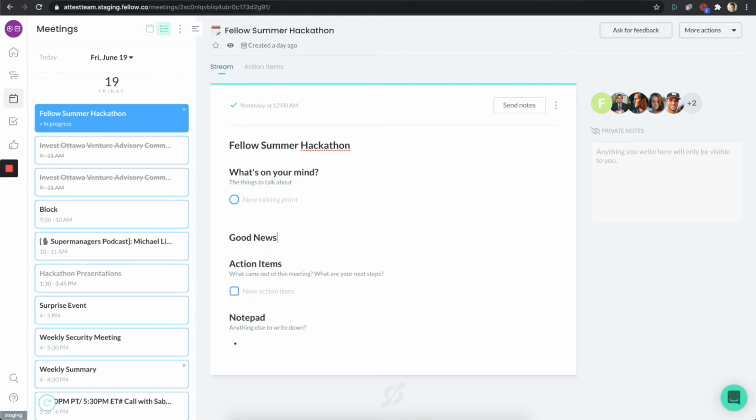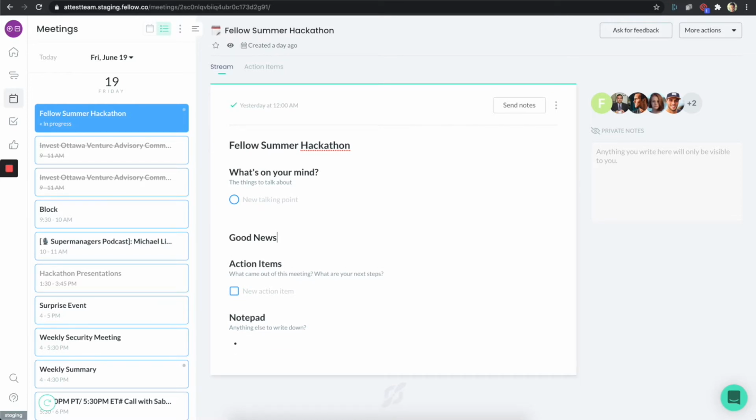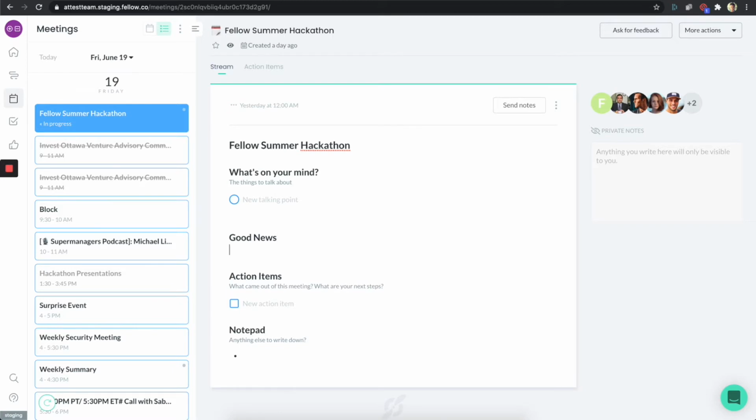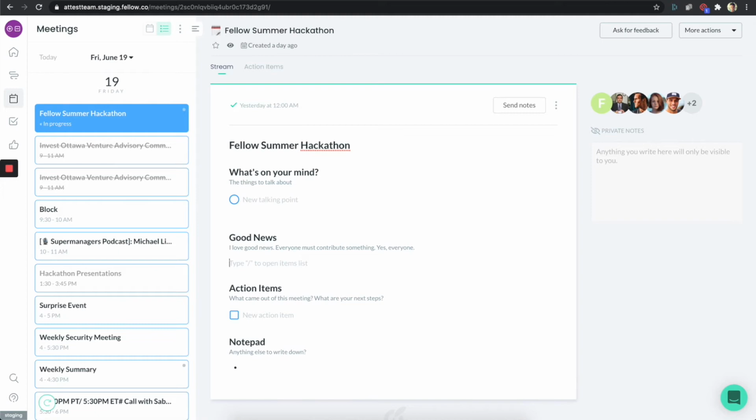And then, there is an opportunity to, and this is a really cool thing that you can do, by the way. If you press Shift Enter and you go to the next line and you start typing, it will allow you to type a description. So in this case, I'm going to type, let's see, I love good news. Everyone must contribute something. Yes, comma, everyone. Good. All right, that should make the message clear there.